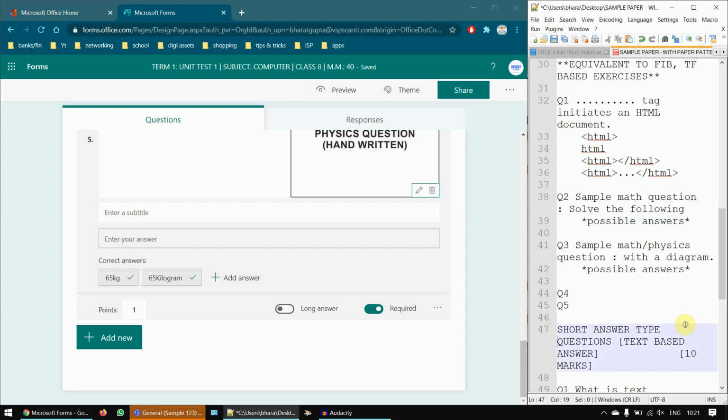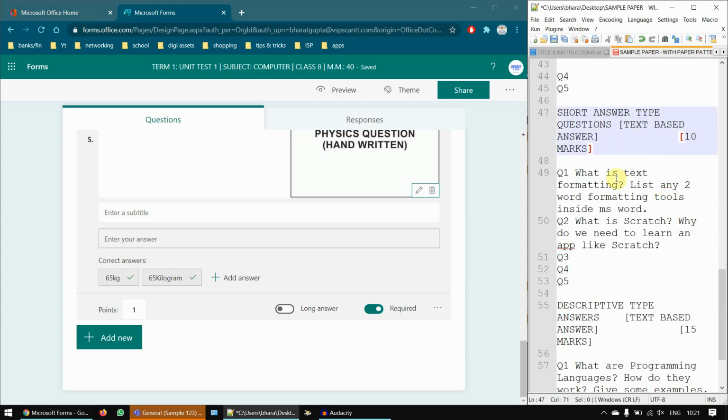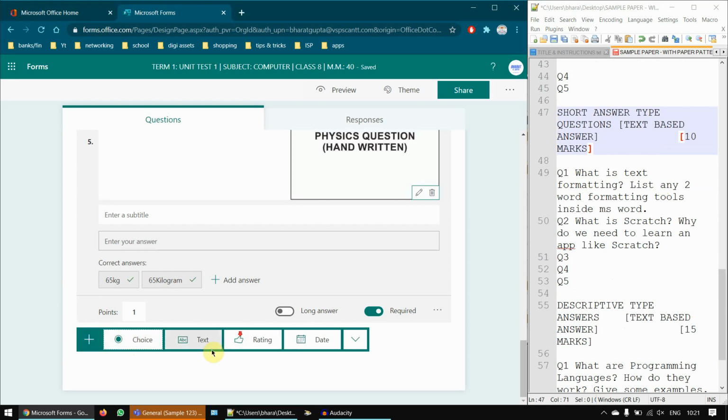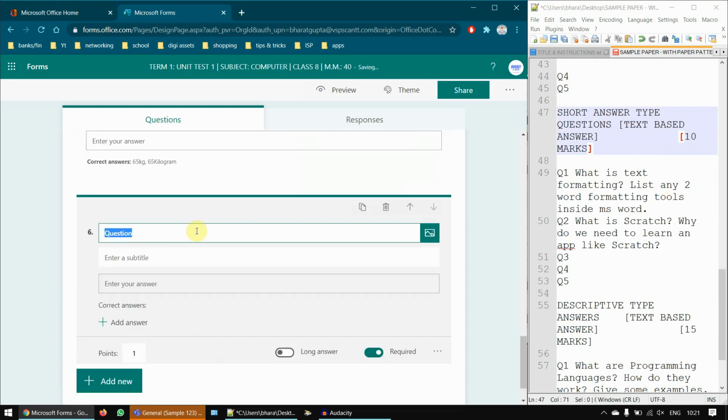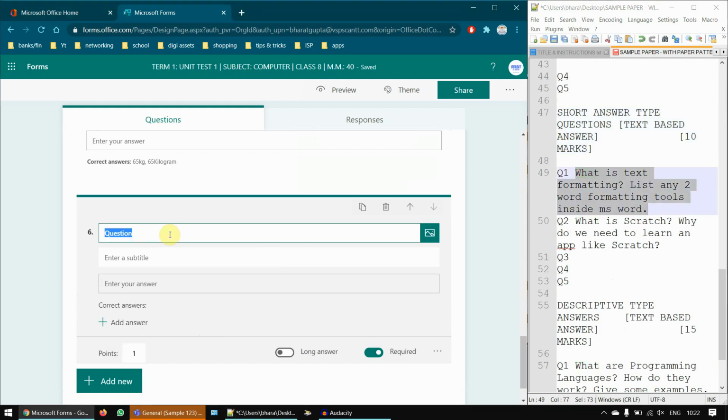Now, coming on to the short answer type. These questions each carry 2 marks. Over here the student needs to write a lot, let us say a 4-5 line answer. Okay. So, let me click on add new, and this time I will choose text. Let me copy the question. I have a question over here, and the question says, what is text formatting? List any 2 word formatting tools inside MS Word.